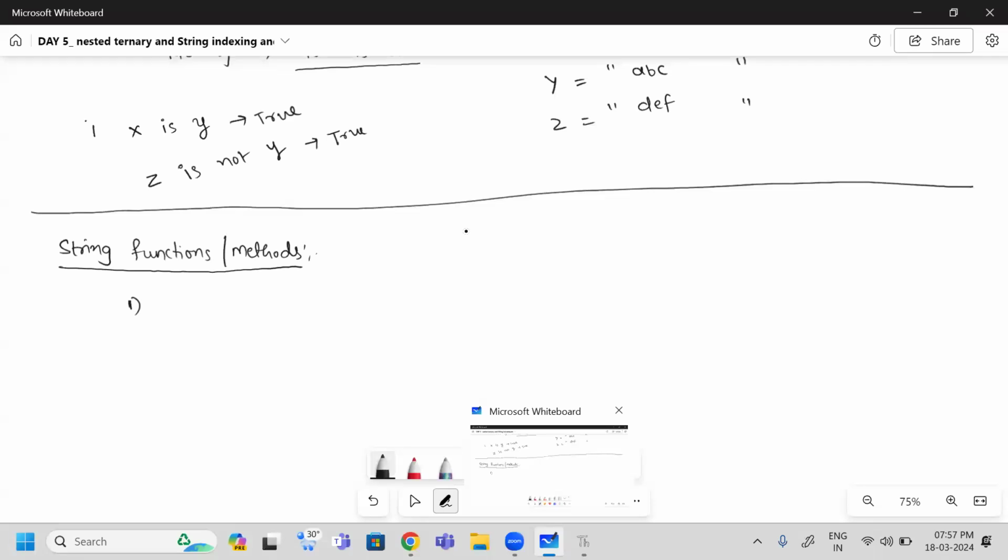This is the function. Actually, I am telling you this one is the len function. What does this len function do? This len function will return how many characters are present in the string. While counting the number of characters, it includes space also. Space is also considered as a character.